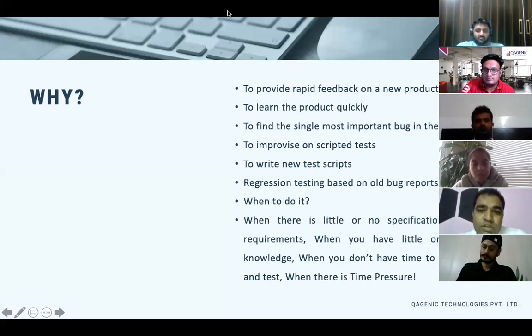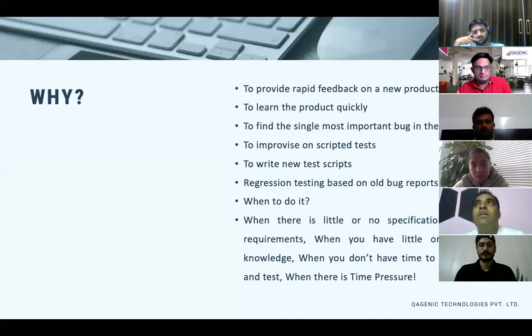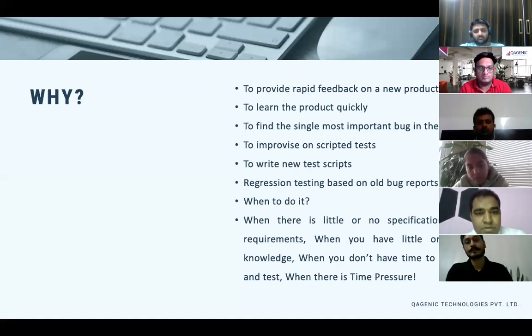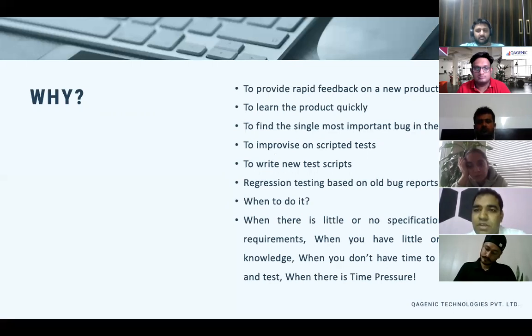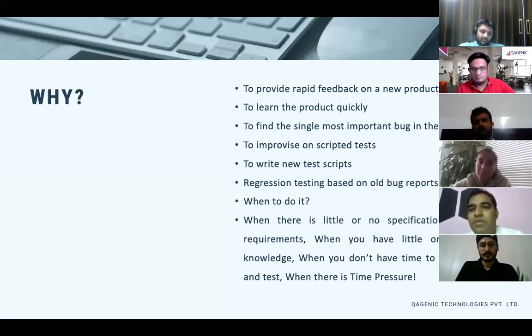The reason for testing is also to improvise on scripted tests. How do we improvise on the scripted test? The tests that you have written, with new features coming in, sometimes those tests change, and you have to update those tests, or write new test scripts. Test scripts or test cases, people use these interchangeably, but there is a difference between a test case and a test script.